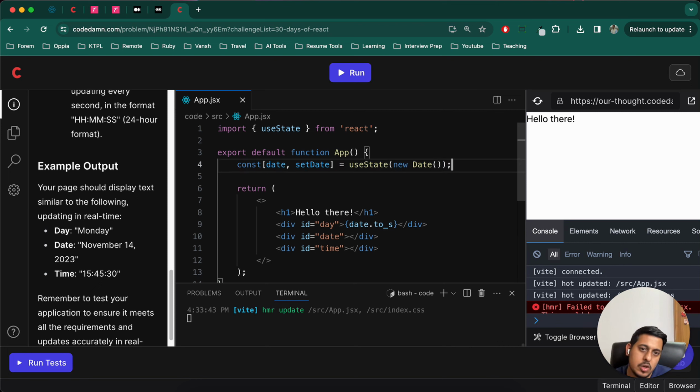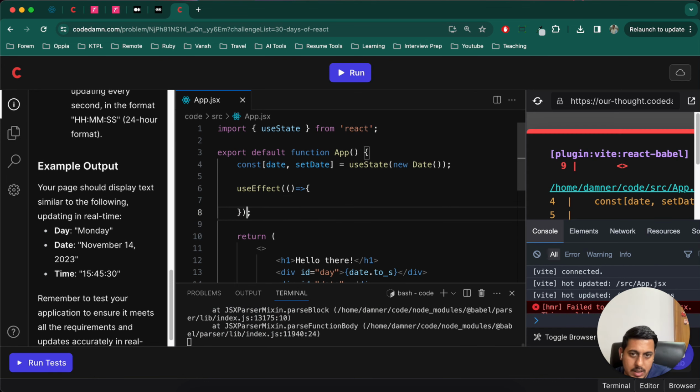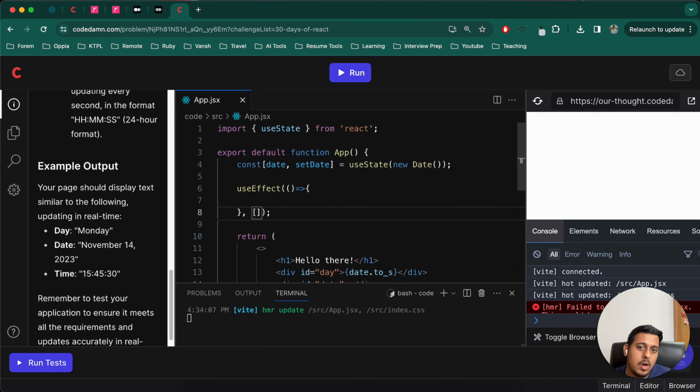So how can you trigger this? You can use the effect hook. We have used it earlier. As soon as this page gets loaded, we'll call that useEffect. So useEffect takes in two parameters. First is a function, which is something like this, and second is an array of what all things will change, based on which we have to call this function. So we just want to call this once, which is setDate, new Date.